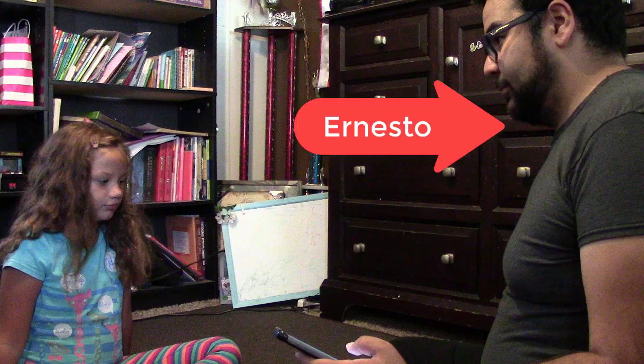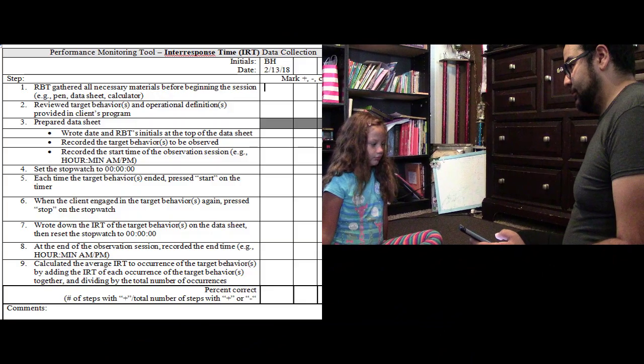Now it's time for our last example. In this example, we will be visiting a session done with Ernesto and Layla. This is Ernesto, the RBT, and this is Layla, the client. Ernesto will be collecting IRT data on the amount of time between sips of tea. Let's start with our performance monitoring tool. Looks like Ernesto has his timer, but he doesn't have his data sheet. We are going to give him a minus for step 1. Ernesto reviewed the target behavior, which is drinking. Since Ernesto doesn't have his data sheet, we will also have to mark the sub-steps under step 3 as a minus. Let's pull up Ernesto's timer and watch him collect IRT data.